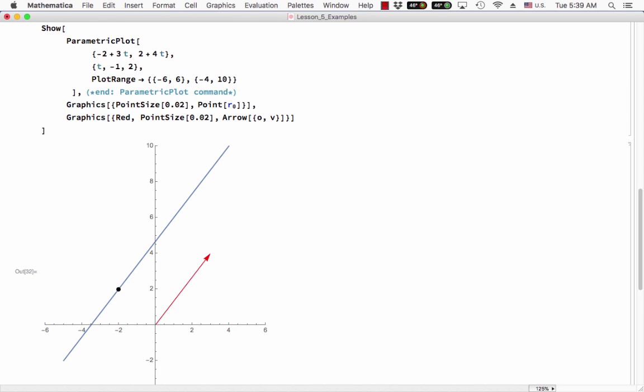In the next video, we'll begin to look at vector-valued functions in R2 that are not lines, like circles. Ooh, are you ready?